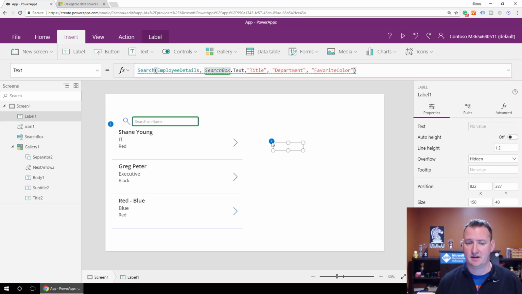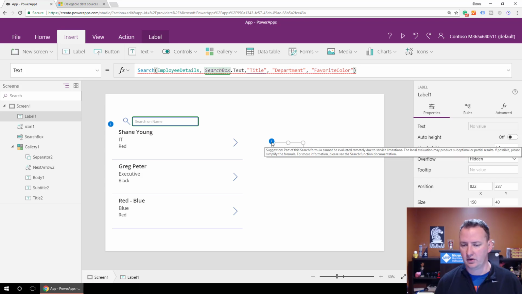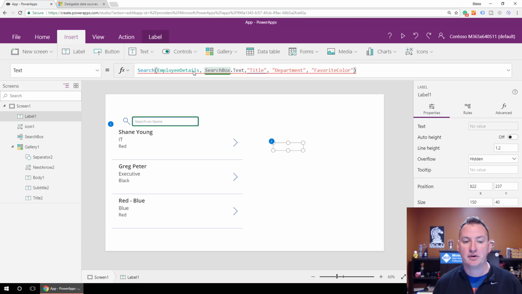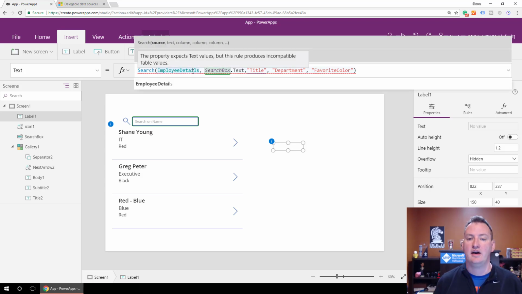If I hover over it, it's going to tell me about the whole delegation thing, but that's not the problem. If we go up here, the red error is: this property expects text values, but the rules produce incompatible table values. Search is returning a table. So that's an important thing to note.